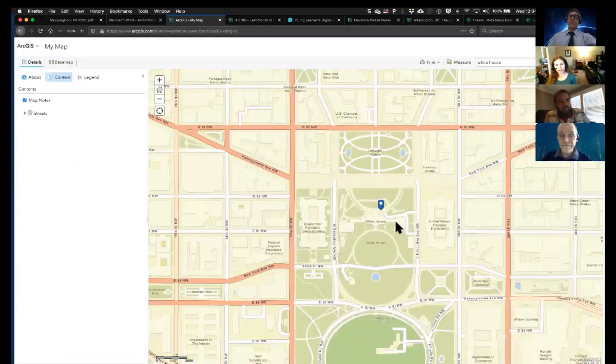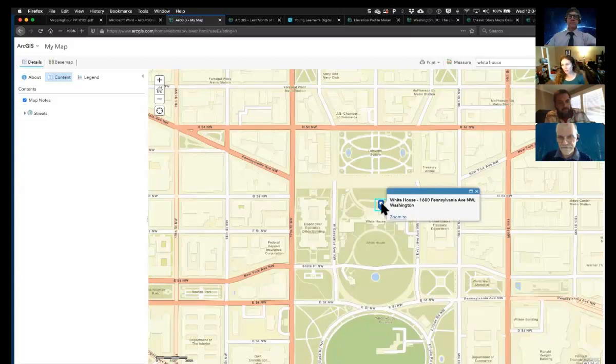You notice on the left, you're now looking at content. It has map notes and streets. There's a new thing in there. And on the map, you see a pin, that blue pin. So let's go back over to that pin on the White House over on the map and go ahead and click on it. We've added a pin to the map, but maybe we don't like how it looks. So you can still see the information about it and go ahead and close that pop-up.